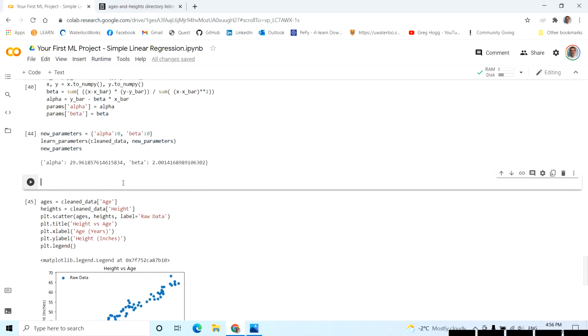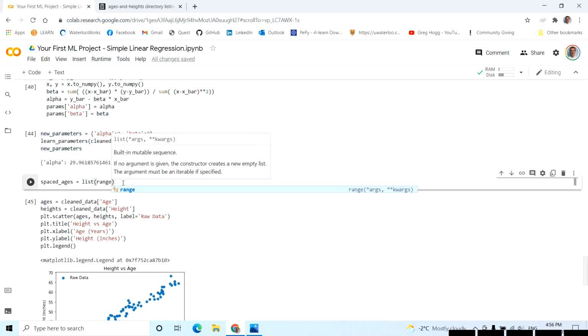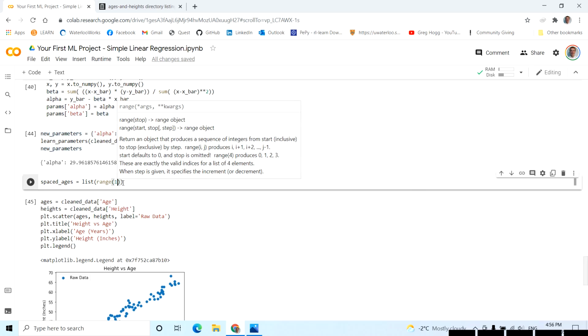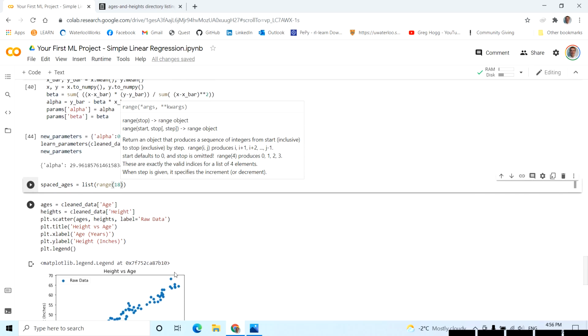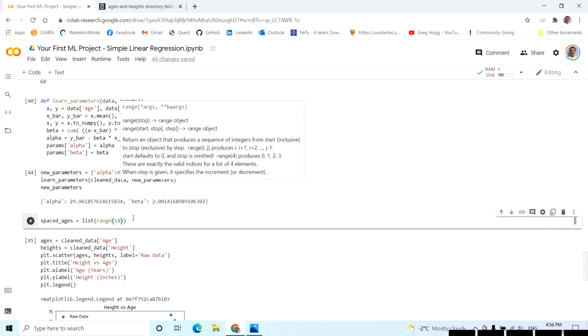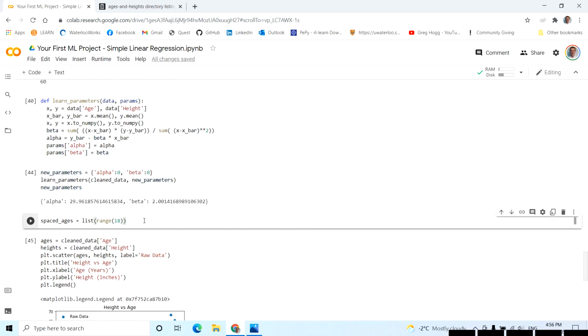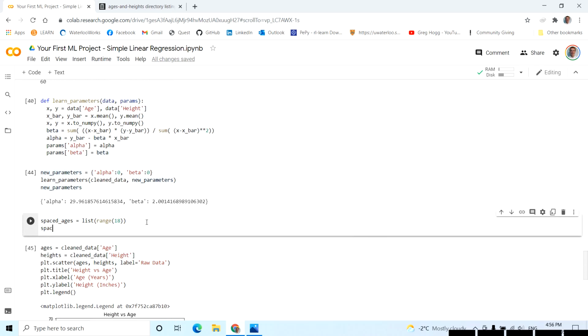So the first thing we do is make a bunch of x values, which are spaced across. So I'm going to say spaced ages is equal to, I'll turn this thing into a list. Don't worry about this too much. It's basically just saying this range object up until 18. So this range, I'm going to put it from 0 until 18. It's probably not inclusive, so it's going 0 to 17. And turning it into a list will produce this thing.